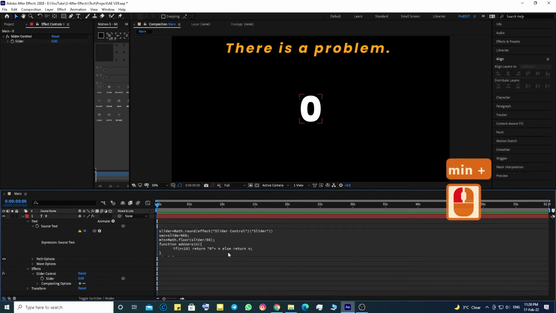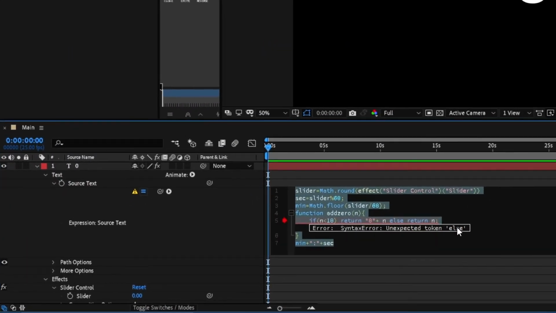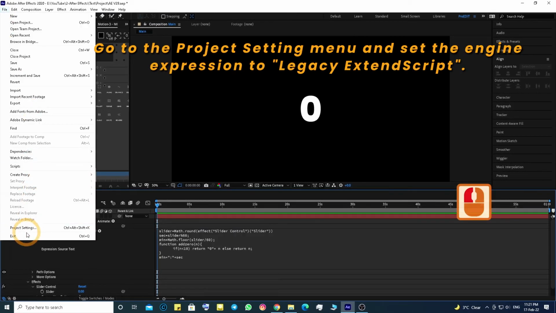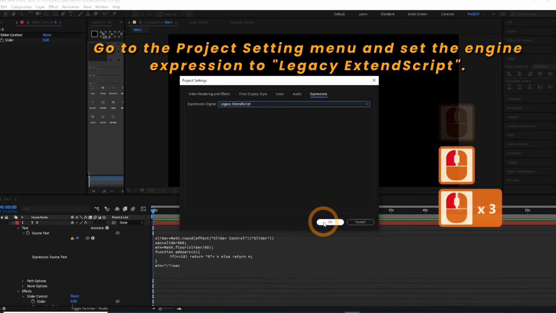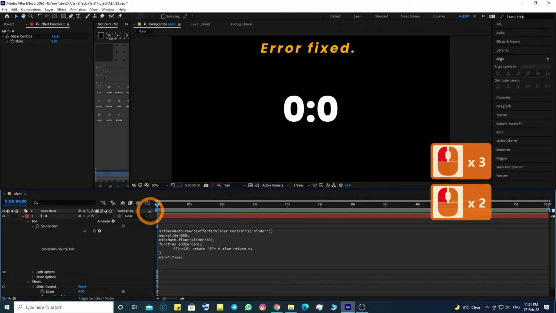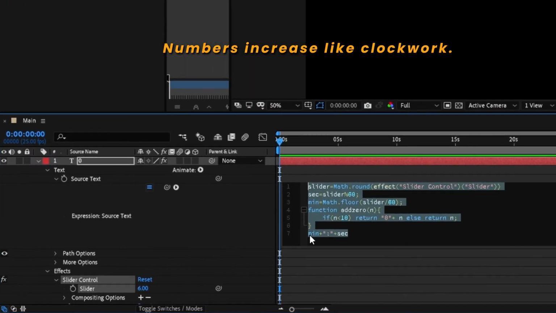There is a problem. Go to the project settings menu and set the expression engine to Legacy ExtendScript. Error fixed. Very good. Numbers increase like clockwork.